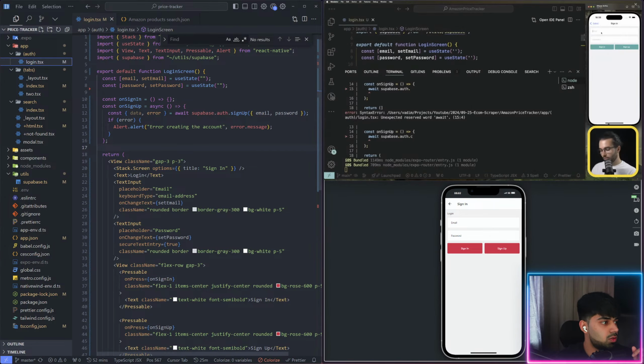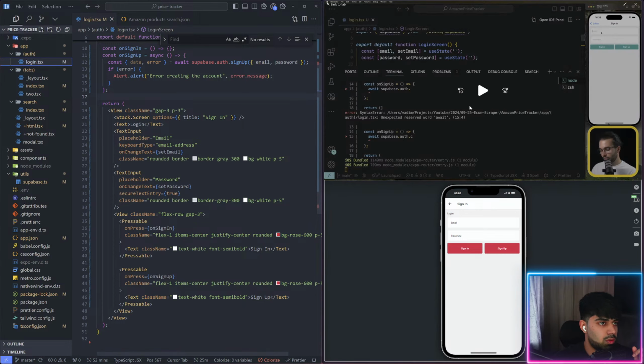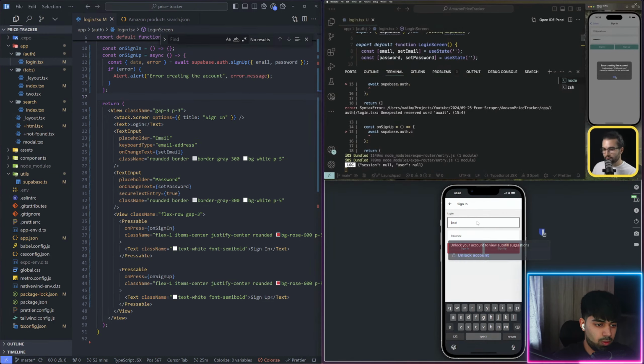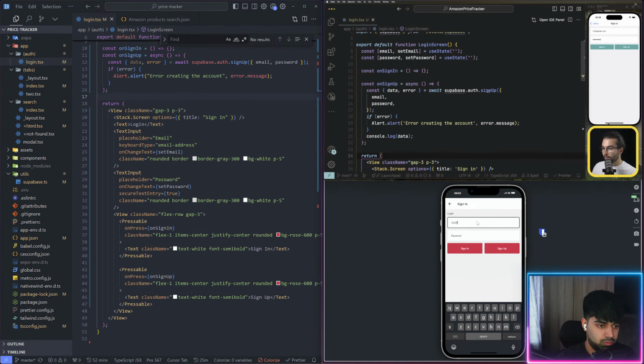Okay, so 123 at gmail.com and 123123, sign up. We're gonna see error creating the account. Email cannot be used as it is not authorized.